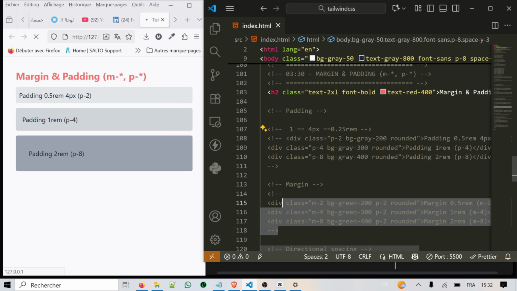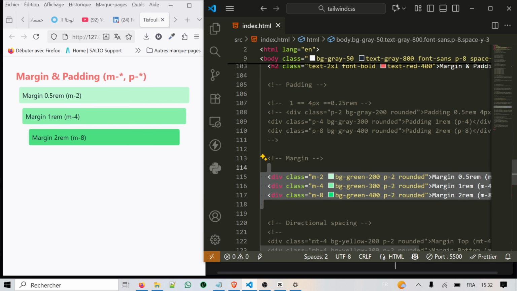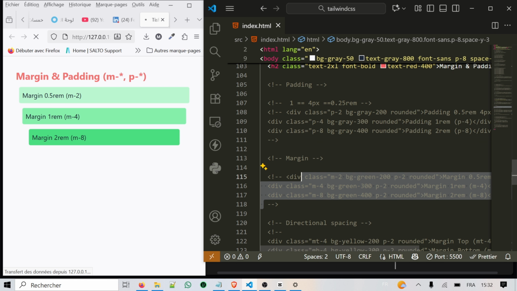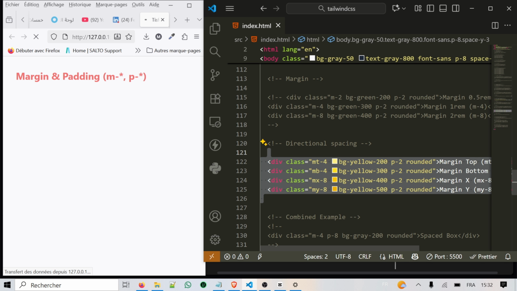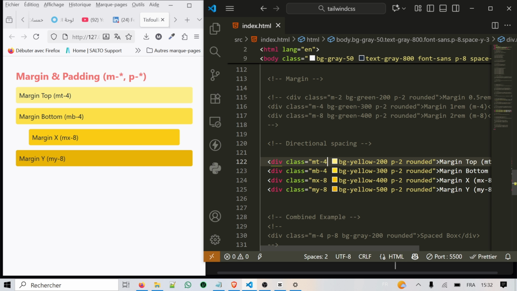The same thing applies to margin. You use the letter M followed by the number that controls the size of the margin or the spacing. You can also control the margin from the 4 directions: top, bottom, left, and right. For example, MT is for margin top, MB is for margin bottom, ML is for margin left, MR is for margin right. As you can see here, it's very simple.